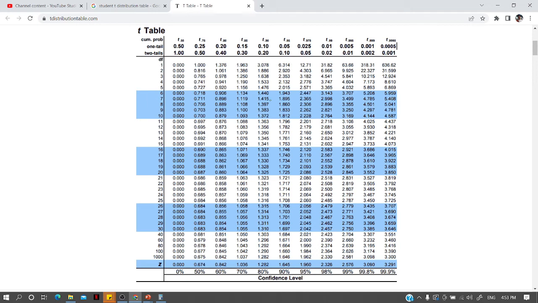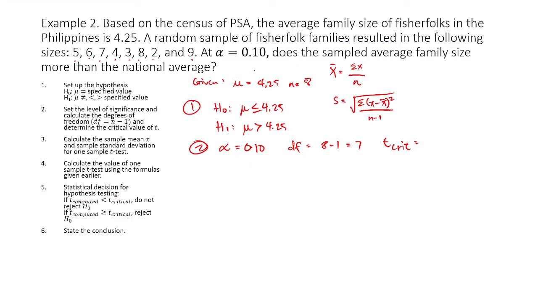So, we'll have here 0.10 sa 7, 1.415. Okay? So, third step na tayo. Compute for X bar at saka yung ating sample standard deviation. Yung X bar madali, di ba?